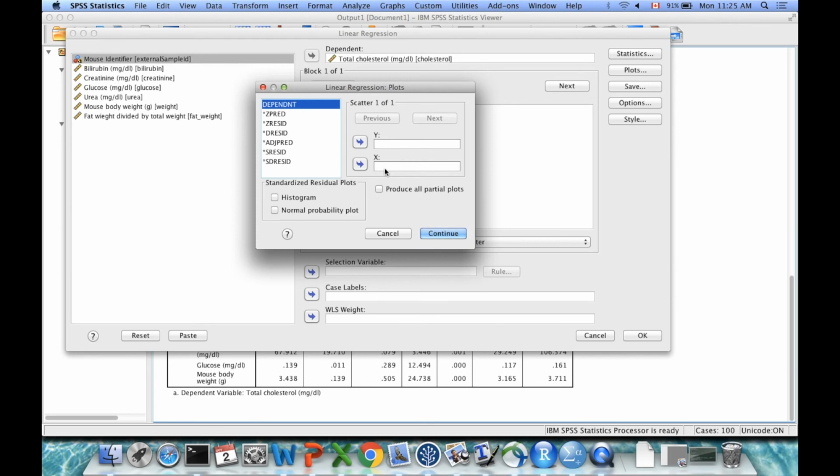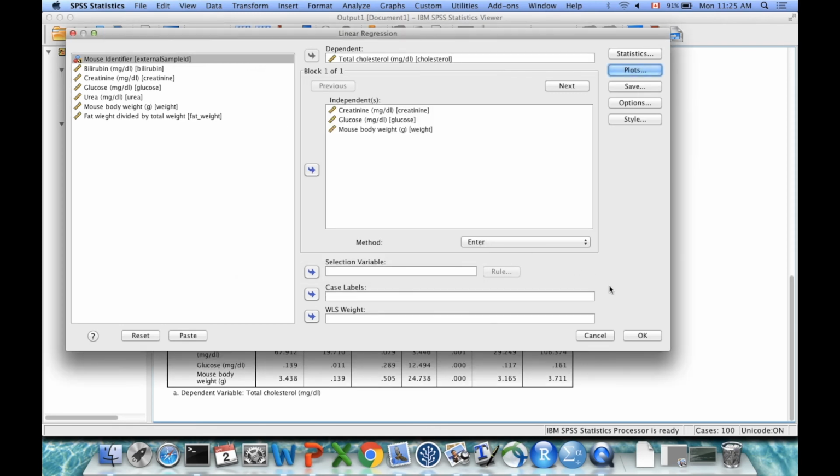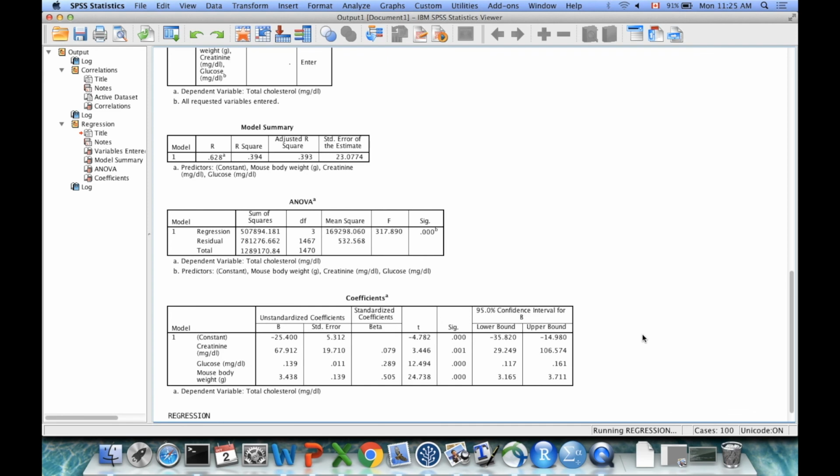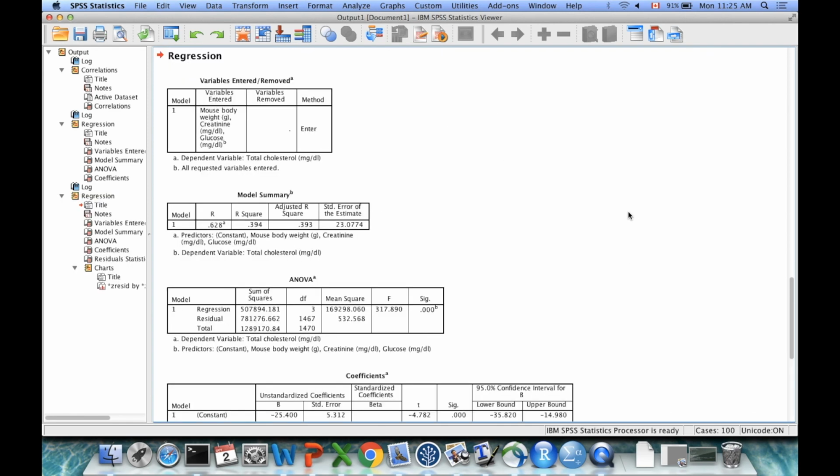And so you can specify what types of residuals you want, or fitted values on the x and the y axes. So as we did before, on my y-axis, I want our residuals. And so that's this thing called z-resid. And then on the horizontal axis, I want our predicted values, or our fitted values. So that's just called z-pred. So I'll put that on the horizontal axis. I click continue, and then OK. So this is just going to take a second to run.